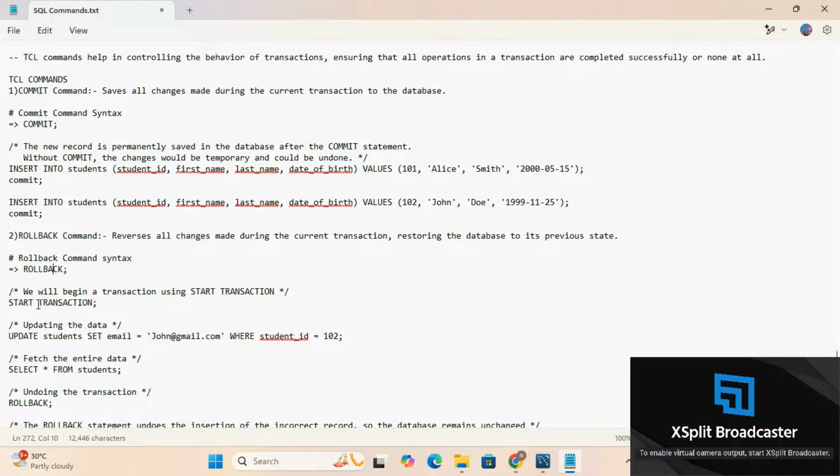Here is a small example. I'm starting the transaction to tell the server that I'm beginning a transaction, using the keyword start transaction. Then I'm updating an email using the update command. This is the new email, where the student ID is 102. So for this student, the email will be updated. Done. You can fetch the data using select star from students. So using the select command, I can fetch the entire data.